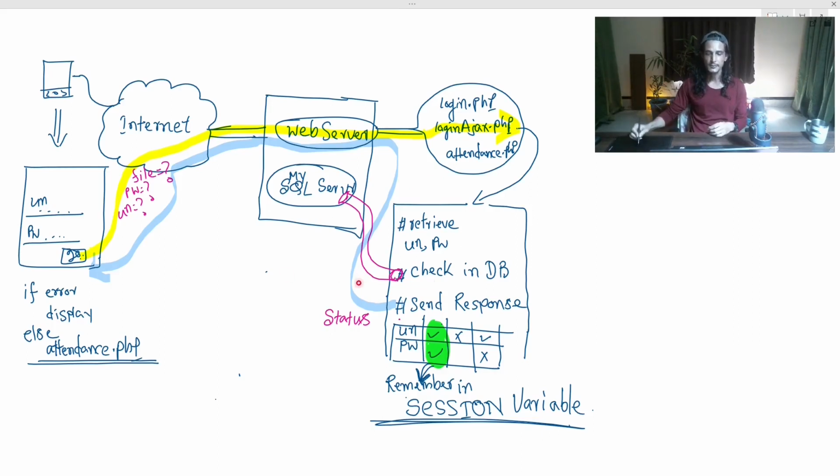In the second step, the PHP program will make a connection with the SQL server and execute the necessary SQL queries to check if this username and password pair is valid or not. Based on the result it received from the SQL server, there could be 3 possible situations. One is that both the username and password are valid.